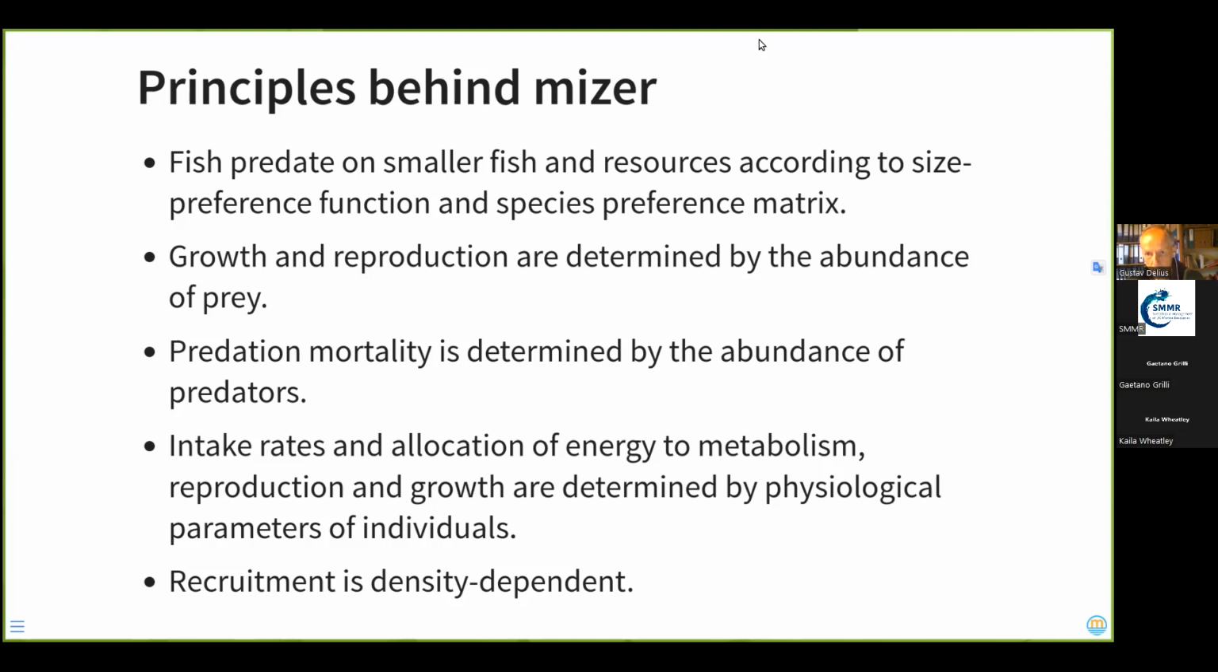So these are lots of multi-species interactions that are going into mizer. One terminology, for example, about this growth being determined by abundance of prey: people call that the bottom-up control, and the mortality dependent on predators is a top-down control by the predators on the prey. So mizer includes all of that.